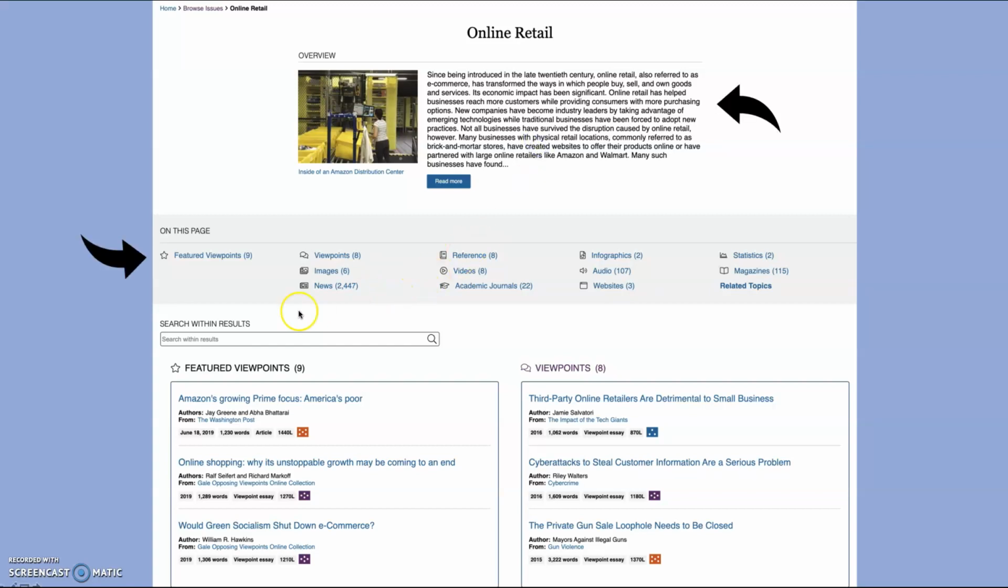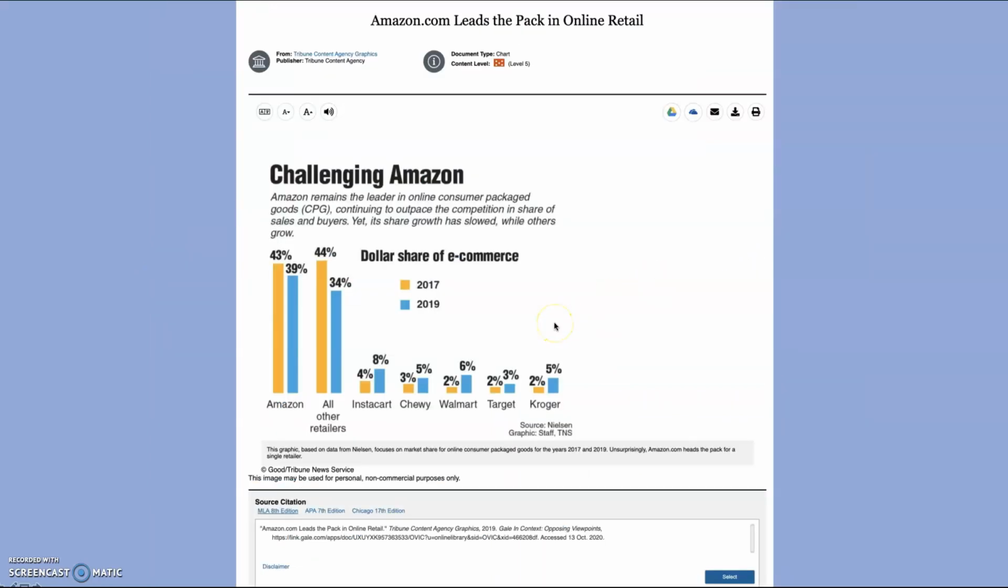You will also want to look at the viewpoints. This is where you get into claims and counterclaims, and there's a list right here. You will also want to check on the statistics, or sometimes the infographics is really terrific too, partly because they're nice and short. Let me show you what one of the statistics articles looks like. This is the whole article. It's just a chart.